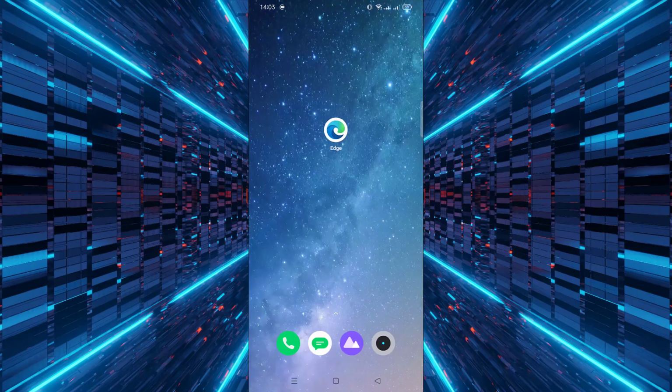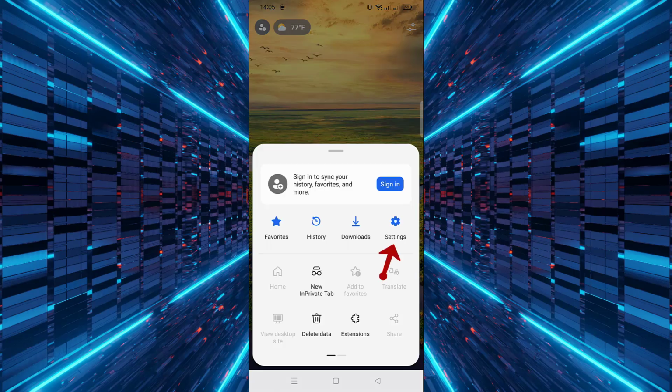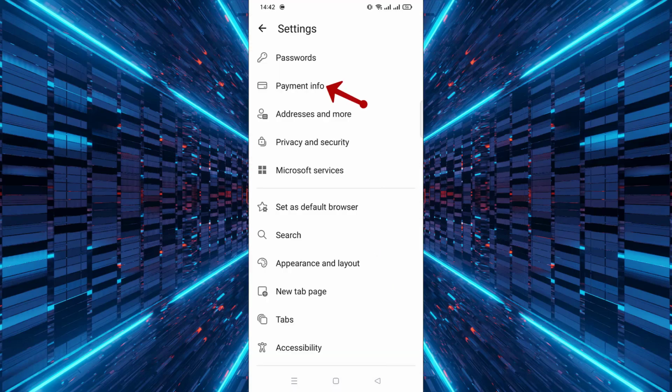Open the Microsoft Edge mobile app on your device. Look for the three horizontal lines at the bottom right corner of your screen and tap on it. From the menu options, select Settings. After that, scroll down and tap on Payment Info section.